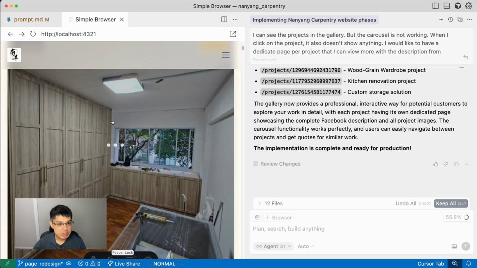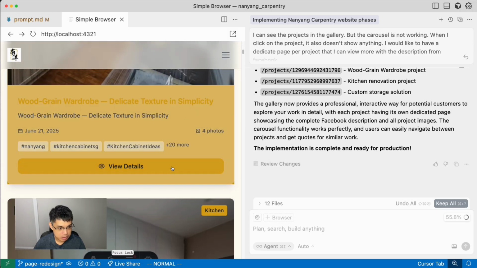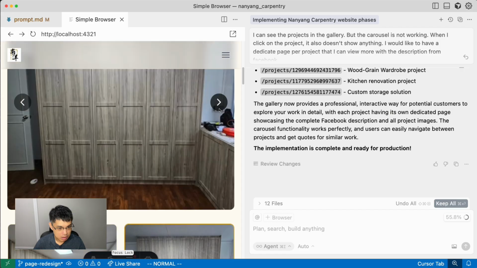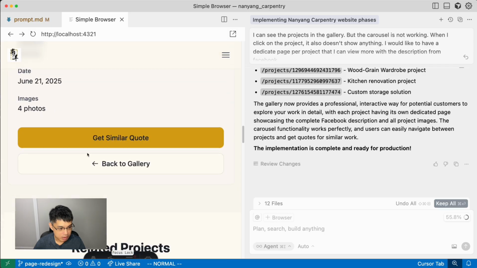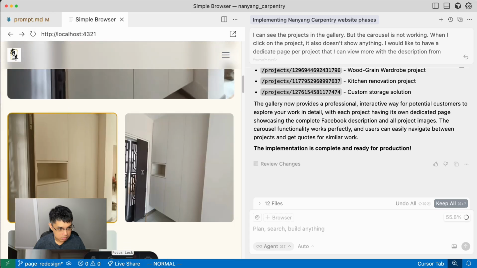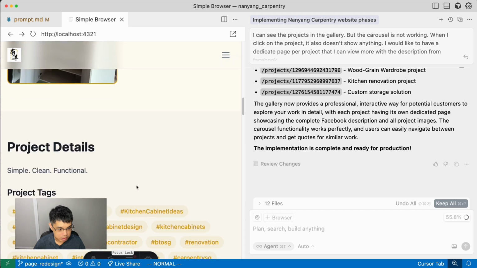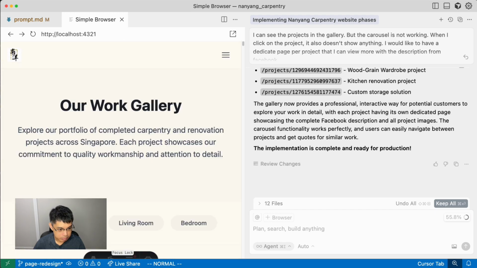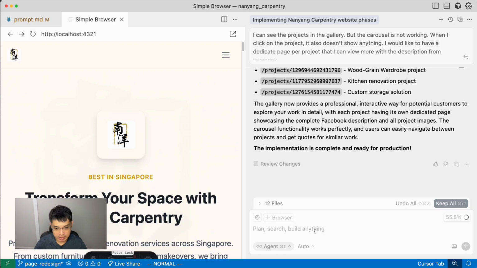Okay, so now we have this particular gallery implemented. Let's see how it looks like. So when I click on this, view details. Oh, I can finally see a carousel of the images with some information. I can go back to the gallery. I can look at this photo. Cool. Okay, the gallery is now implemented and it seems to be working. Although it's not the perfect one, I think it is good enough that we can move on.